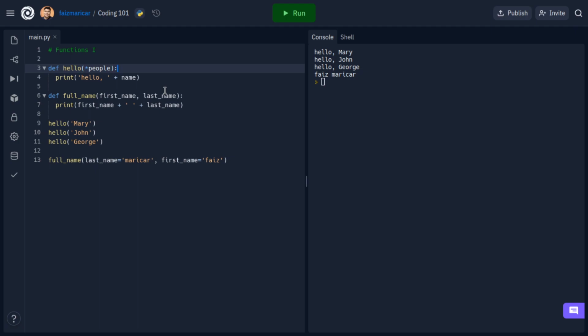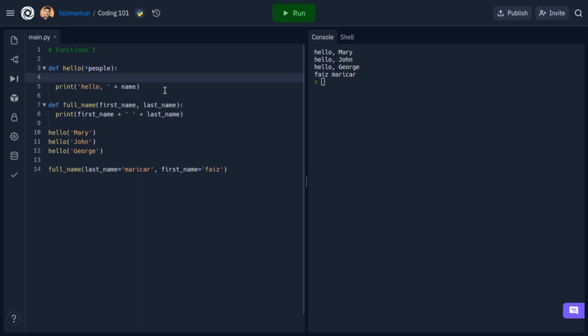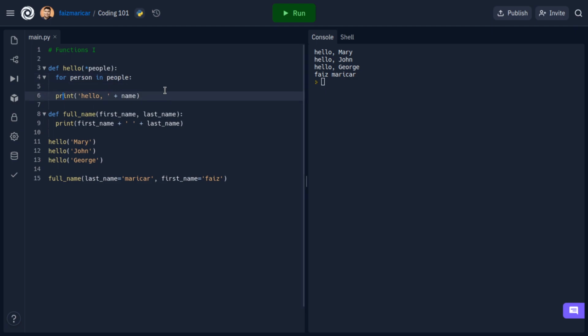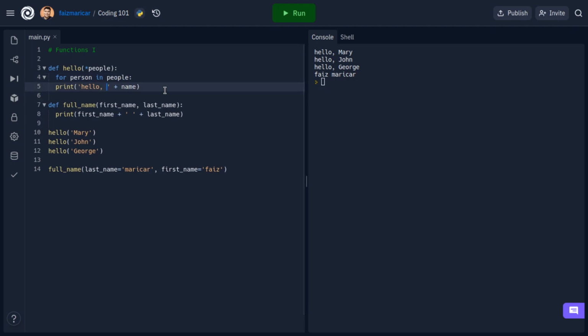I'm going to call the argument people, and in the code block here I'm going to put a for loop, and I say for person in people, and then I'm going to print out hello. Instead of name I'm going to say person. So if you run this code again, it still gives you hello Mary, hello John, hello George. So if you put in a single input, it still works, but now this function is able to take multiple arguments.